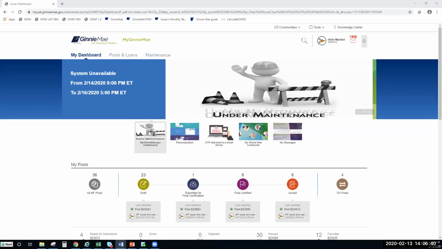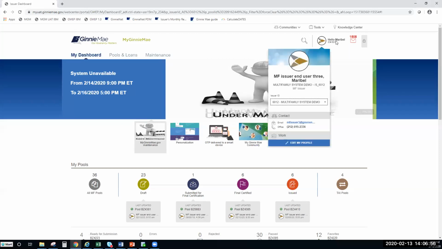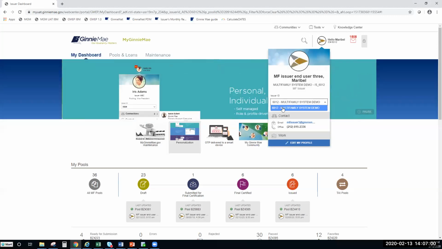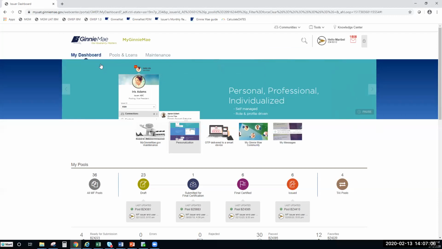Now, once you log into My GinnieNET, you will land on My Dashboard, as you see on the screen here. Please note, if this is your first time logging into My GinnieNET, you will have to click under your name on the top right, as you see here. And going on, you will have to select your issuer number from the drop-down. Once you select your issuer number, the page will refresh, and you will then see all the data on the screen.